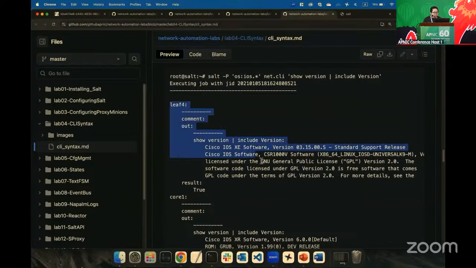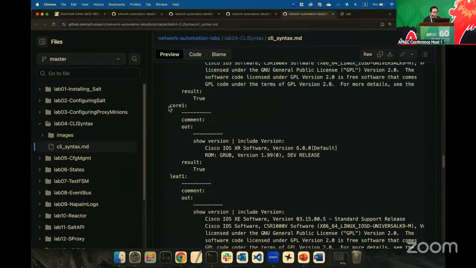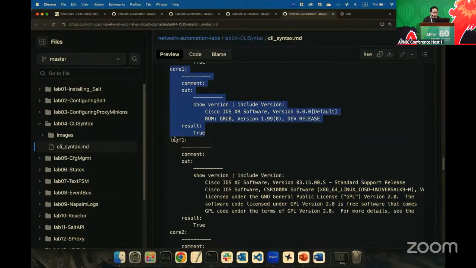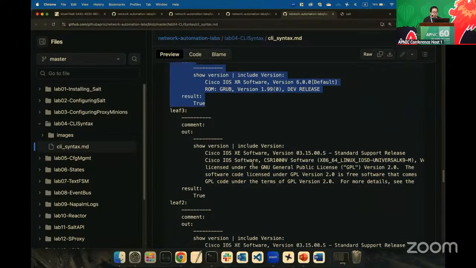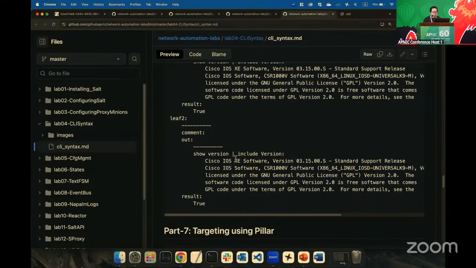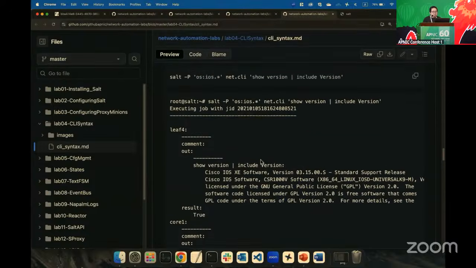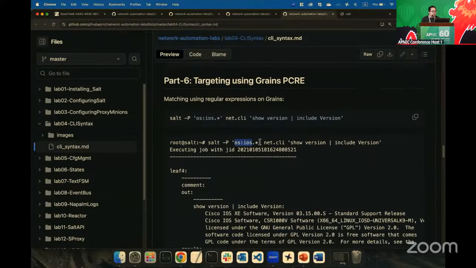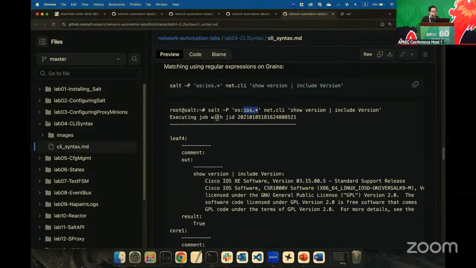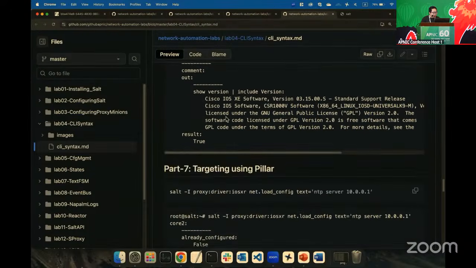You can see leaf 4 is iOS XE and core 1 is XR, leaf 1 is XE, core 2 is XR, while leaf 3 and leaf 2 are XE. So it simply says that, okay, I want to match anything which starts with iOS and followed by something. This one, the regular expression, you can use your creativity to do any matching that you want.